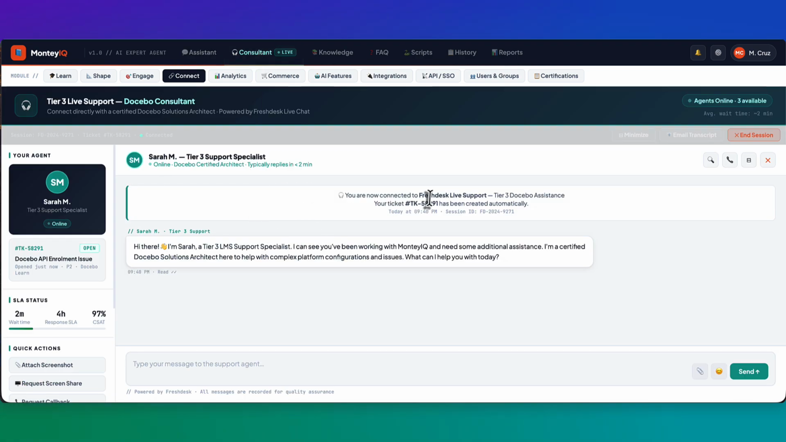Right now we're using Freshdesk Live Support. I'm very familiar with Freshdesk, but it's not just tailored to Freshdesk. You can connect it to Zendesk or any other ticket-based platform. But for my purposes, since I worked with Freshdesk a lot, I'm using that, but it is interchangeable.